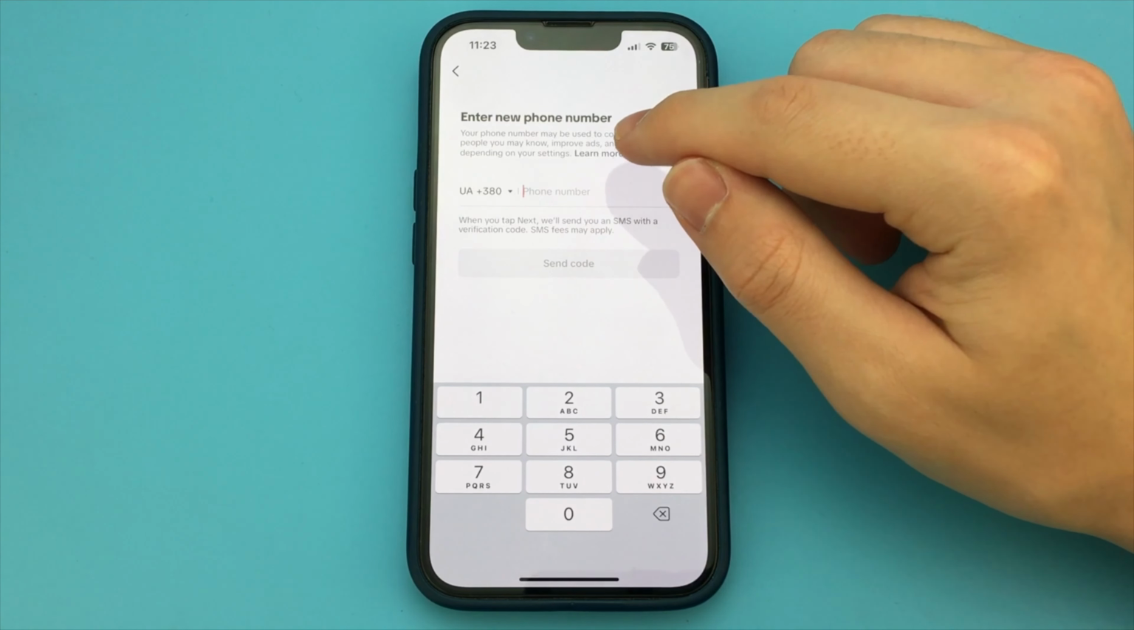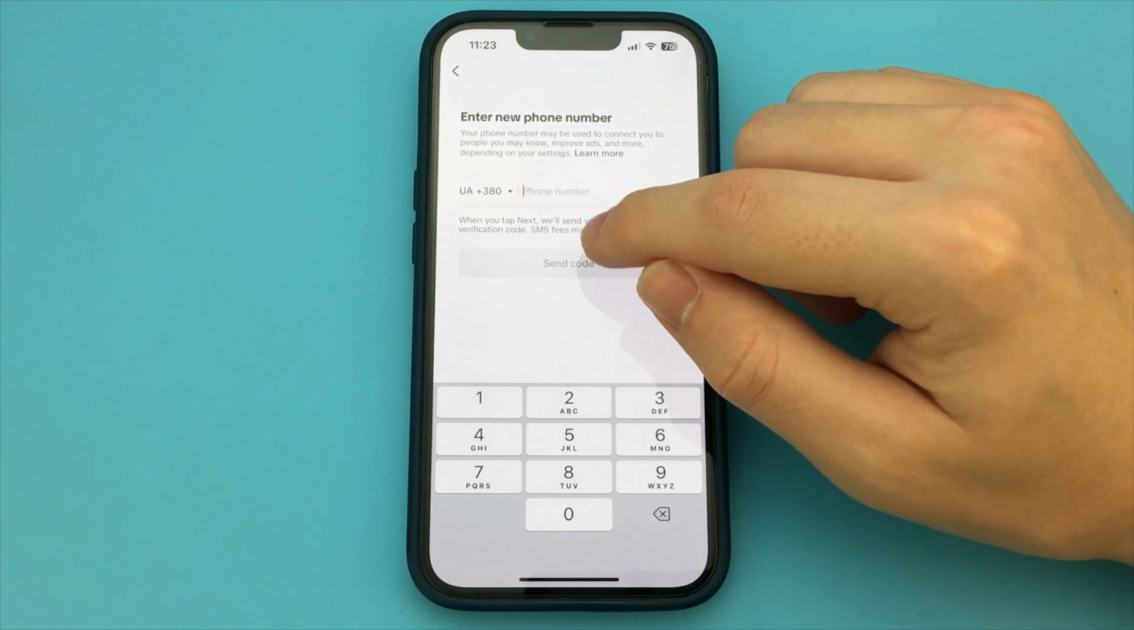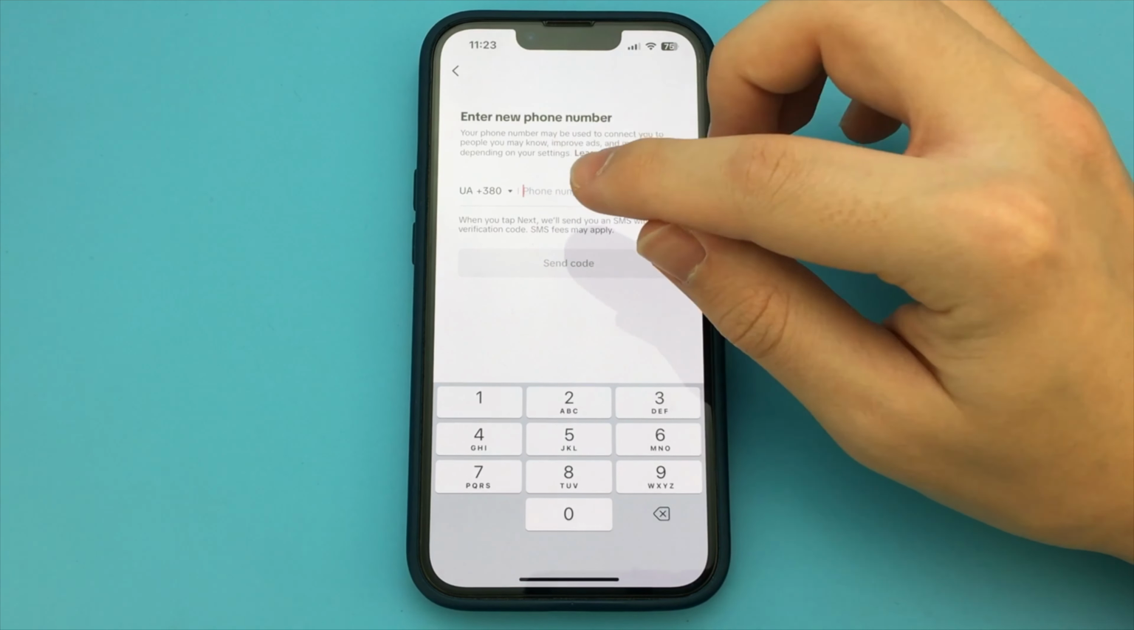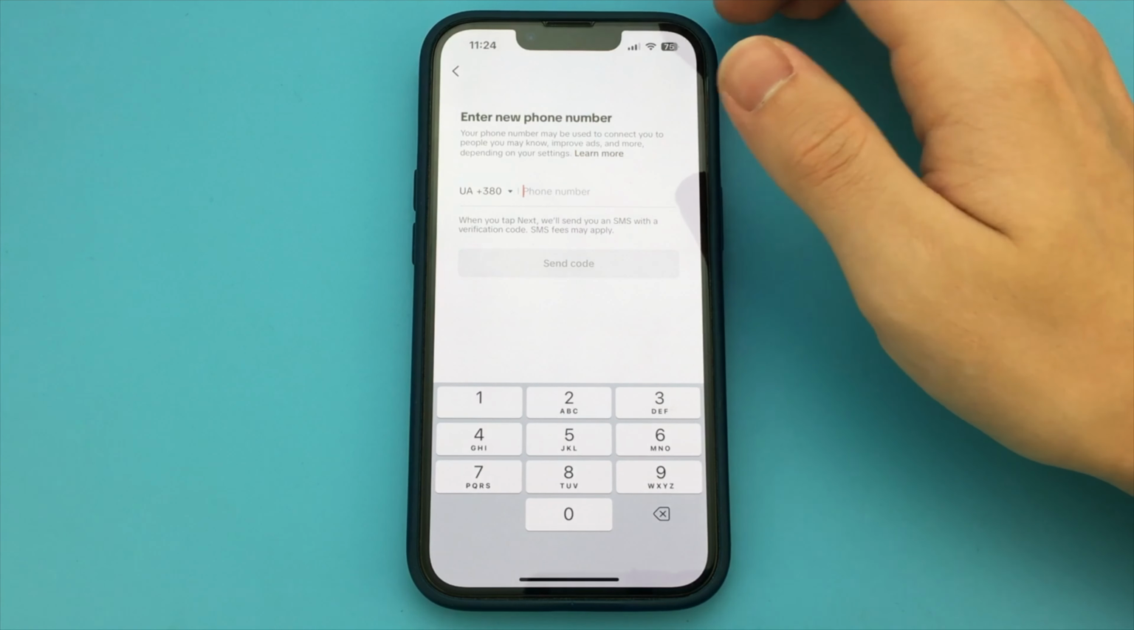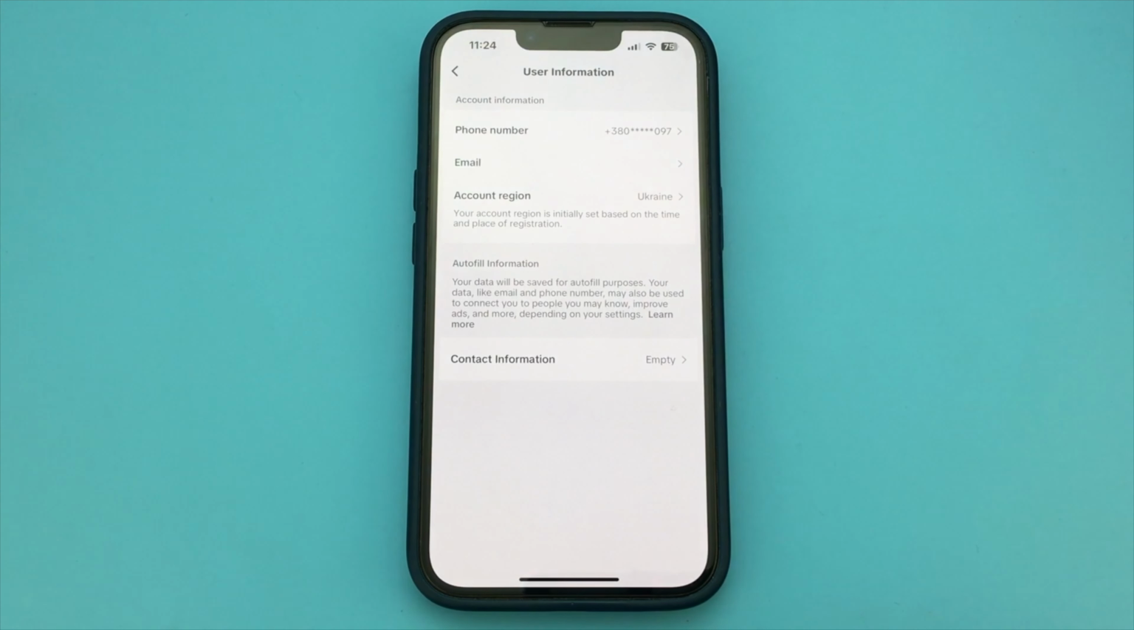So nothing complicated. Here is such a way, and everyone literally in a couple of seconds can change the phone number in TikTok. As you can see, this is a very simple and quick way. Done. There is nothing complicated.